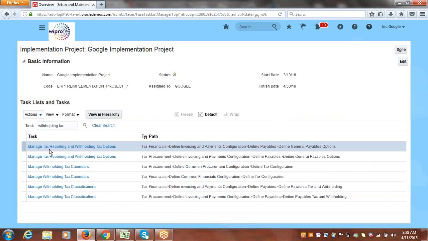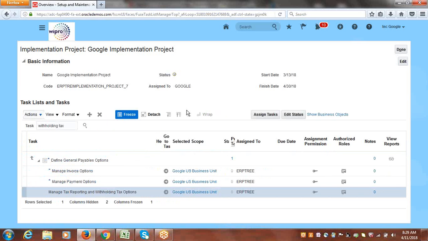So here is the task: manage tax reporting under withholding tax options. Okay, this setup is equal to the EBS payables options. Within the payables options, we find a tab called withholding tax. Under that, what specifications do we give? The similar specifications we provide through this task. Okay, manage tax reporting under withholding tax options. Just click on the go to task icon.